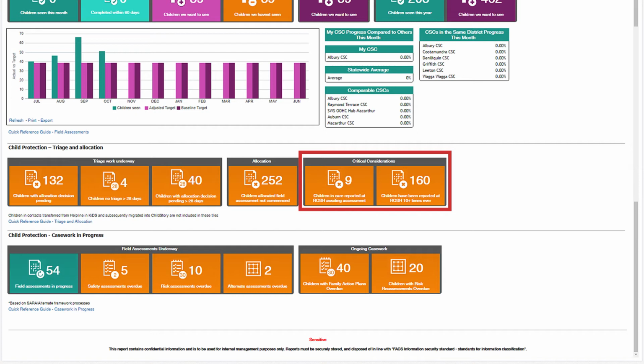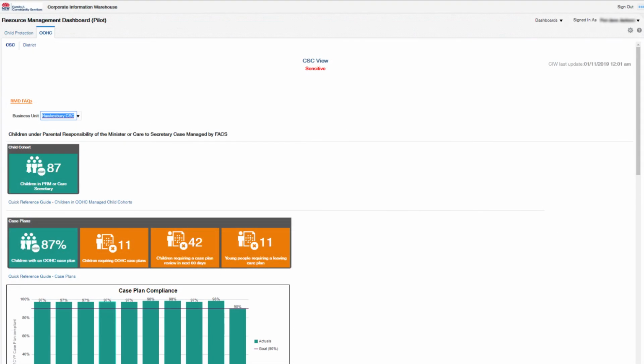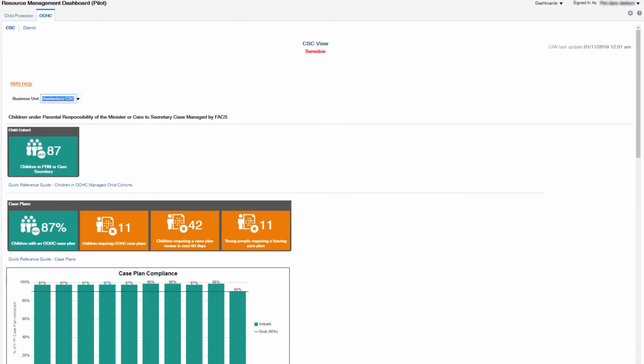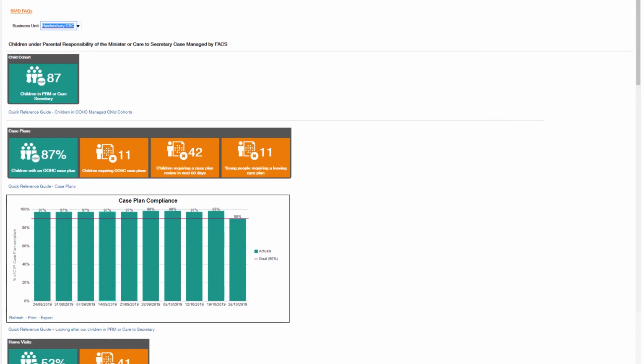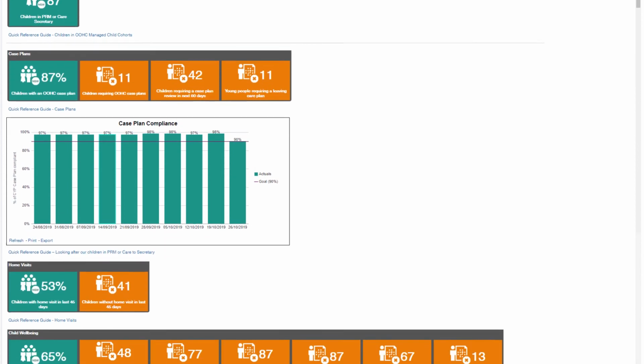So all of the things that manager caseworks and manager client services are talking with caseworkers in the CSC about every day. Similarly, in the out-of-home care space, I think the features that I see managers using every day are around case plans. So what children have a current case plan, when they're coming up, and what children have had a home visit, for instance, in the last 45 days.